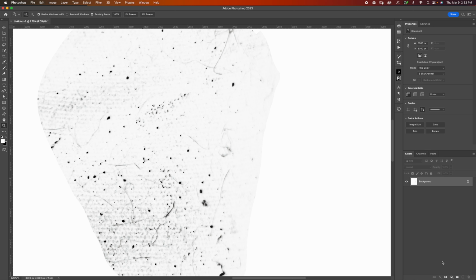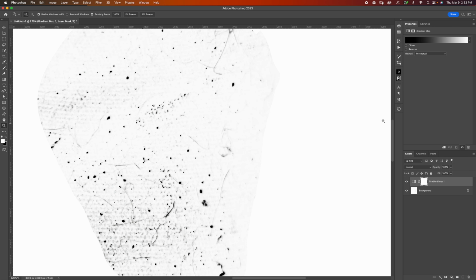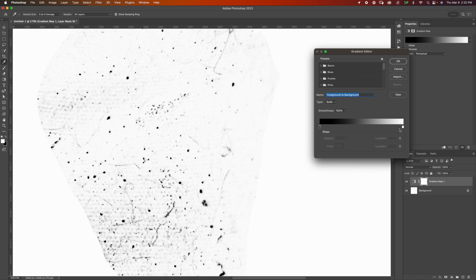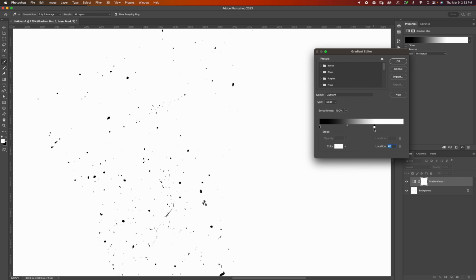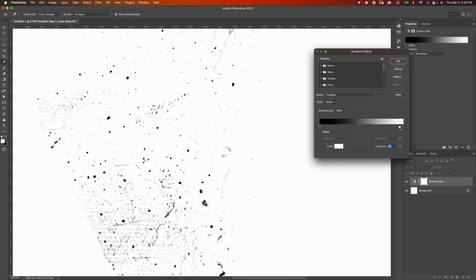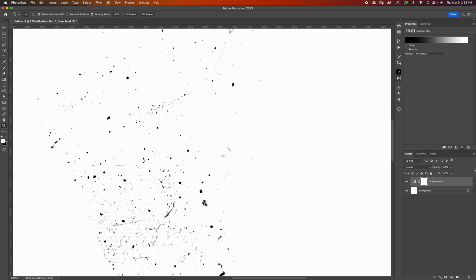So I'm going to hit D for default colors, and I'm going to create a gradient map. And here's the trick. If I start bringing the white in closer, look what's happening. I'm pulling that white in closer and it starts to disappear anything that's not pure white. So let me just pull that in a little bit. There we go. And that looks pretty good.